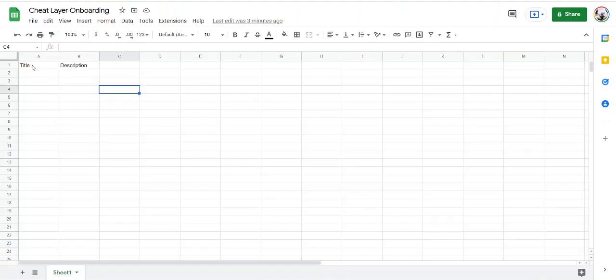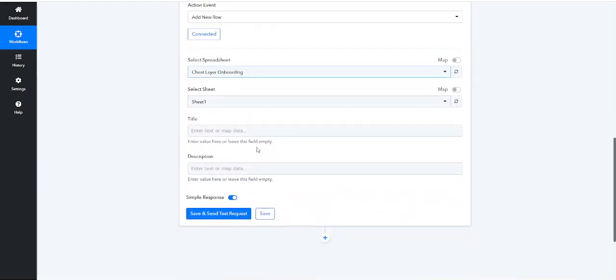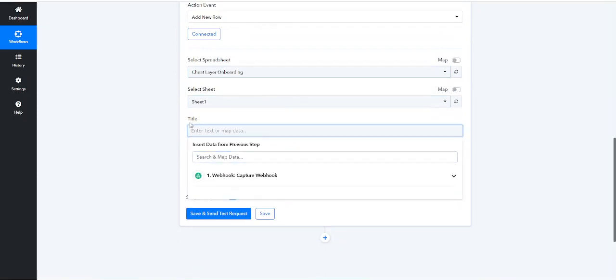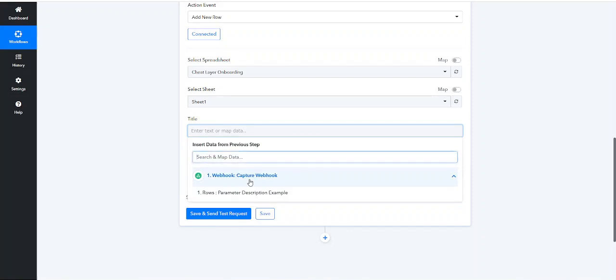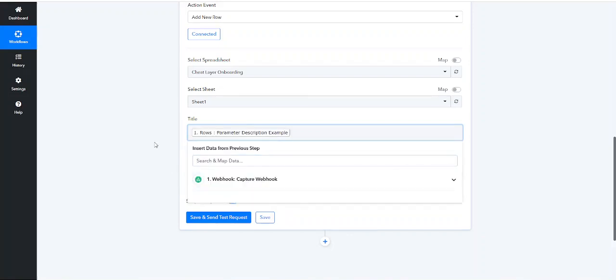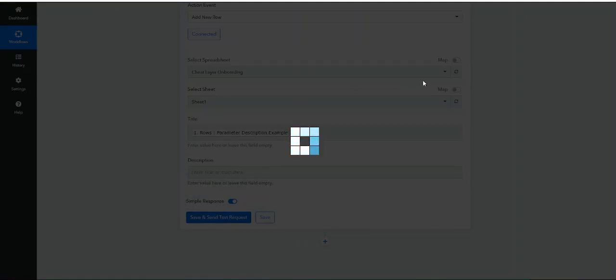Now the important parts are you need a column name. I put title and description here because it's useful in the first step and the next step, and the name of the Google Sheet. So let's go back here, and it's automatically picked it up because it's the last one I used. We need to click the input box under each column name, and then click Webhook Capture Webhook, and then the input. Okay, I'm going to save and send test request.